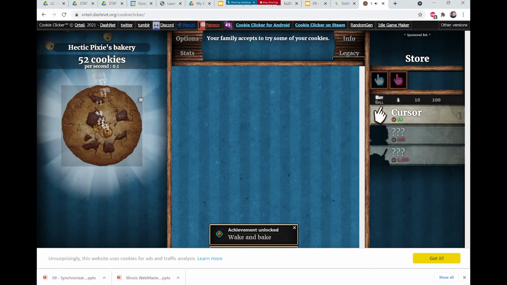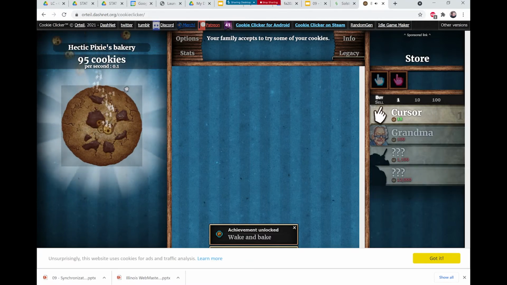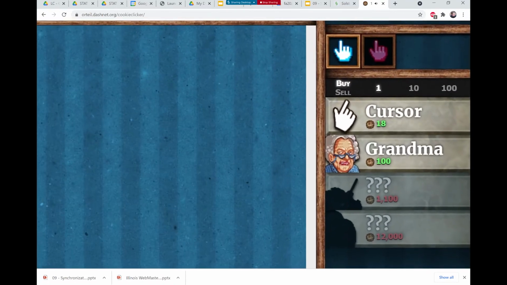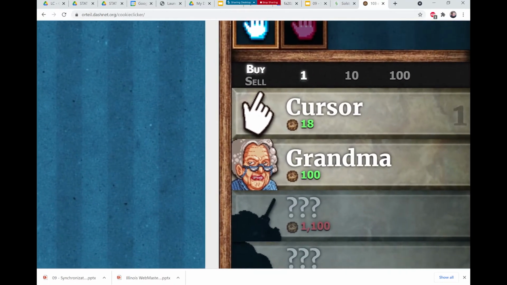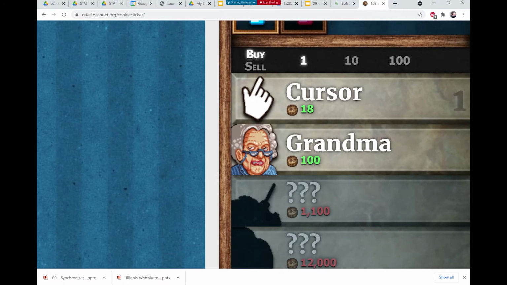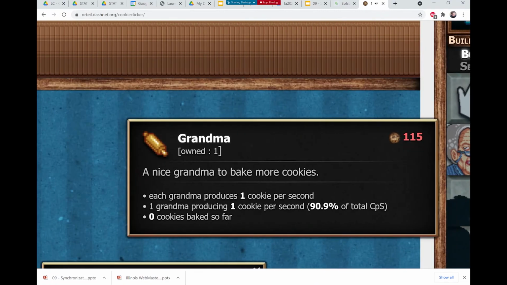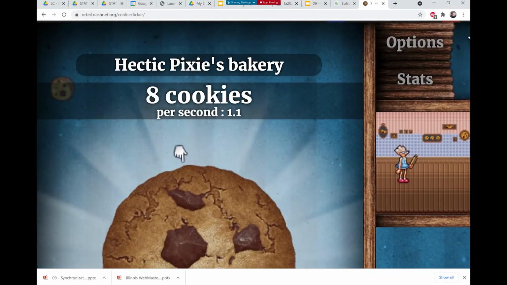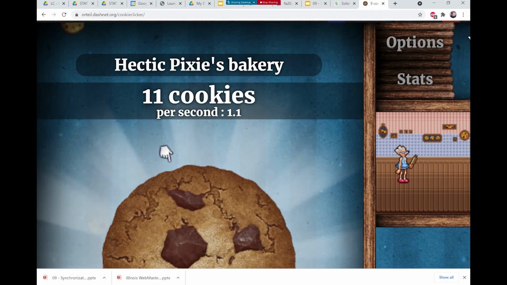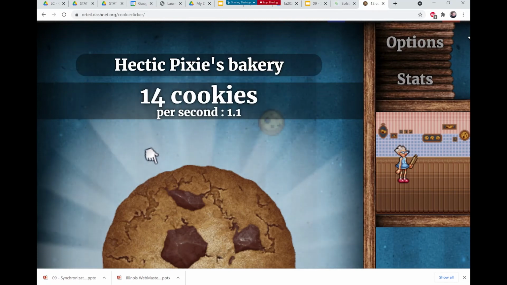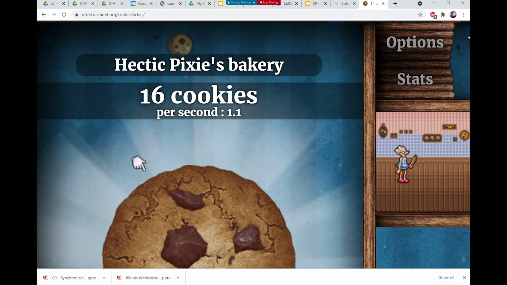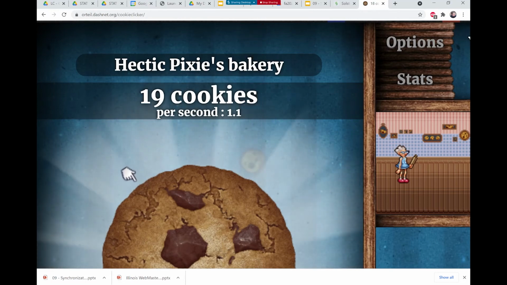If I click 100 times with the help of a little auto clicker, I eventually get to buy a grandma who will bake cookies for me. I need 100 cookies to buy a grandma, which increases my auto-generated cookies per second from 0.1 to 1.1. And I can watch this number go up. Some people have played this game for 10 years straight. It's a game you can never beat, and it's all about watching numbers go up.